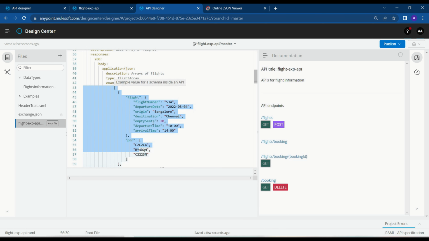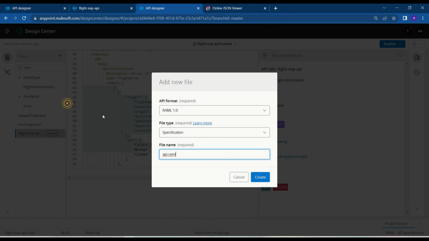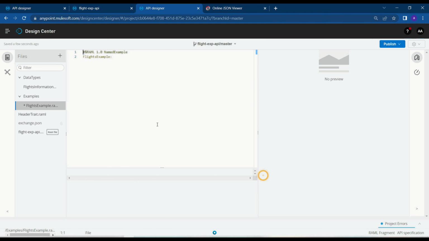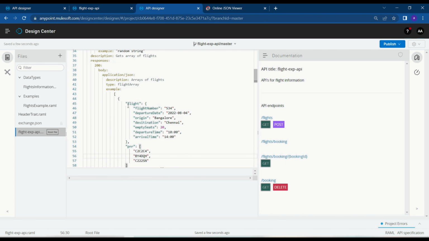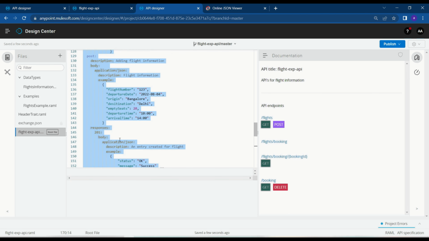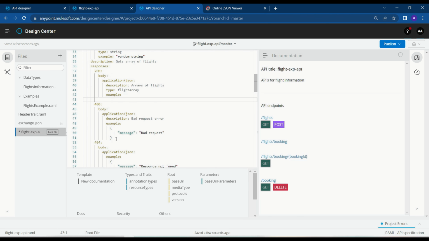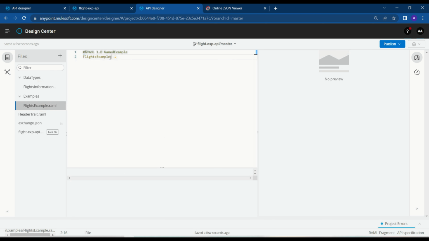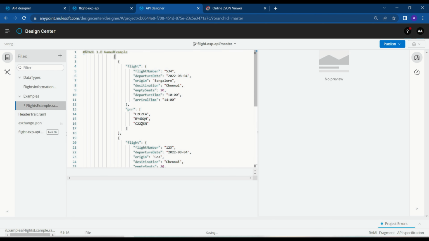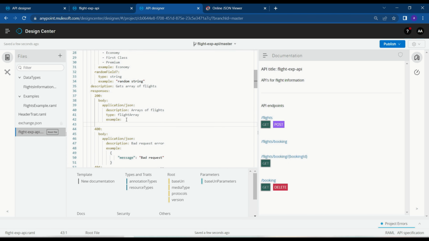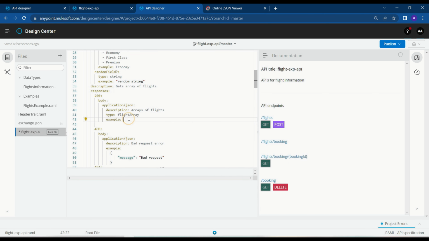And currently we have the example in JSON format, so let's create a file for example as well and move it outside the root file. The file type is example and let's name it flights. Yeah, we have array of flights information. So we have created example file. Let's remove the example details from the root file and add it to the new file. Let's remove the example and add the example that we have copied from the root file.